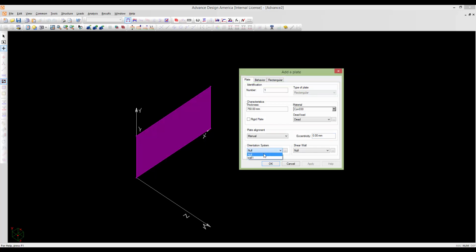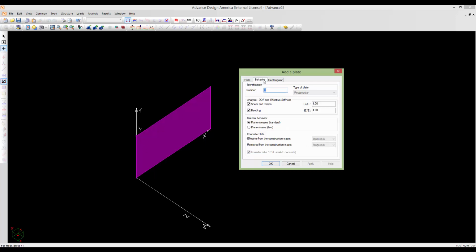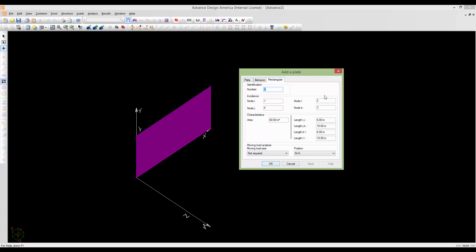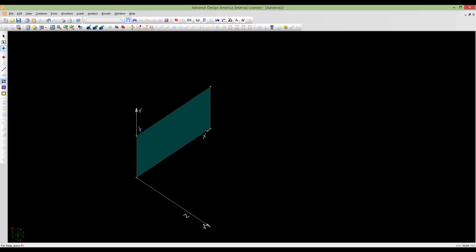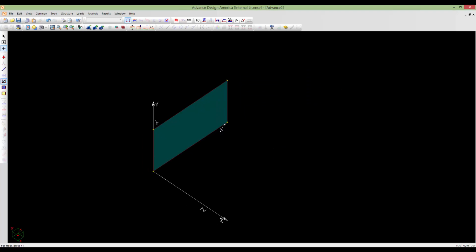And right now we are going to assign this orientation, wall 1, to this plate. Here is the behavior tab. So we will have shear and torsion bending. It's a plane stress element. And here, as you see, these are the other characteristics of this plate. So for now we don't have any moving loads on the wall, so it's not required. Click OK. So the wall is generated.